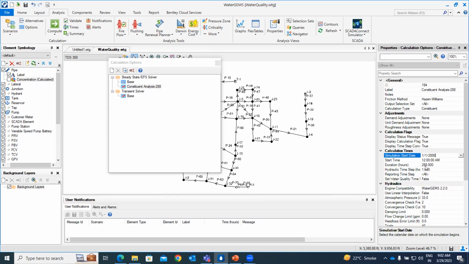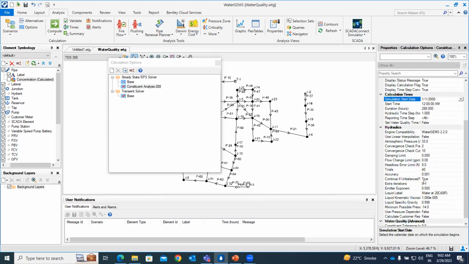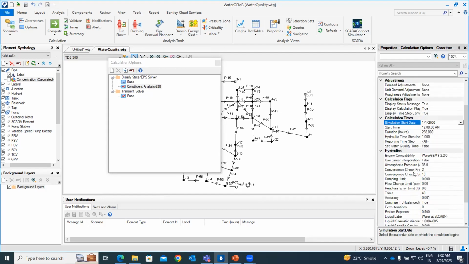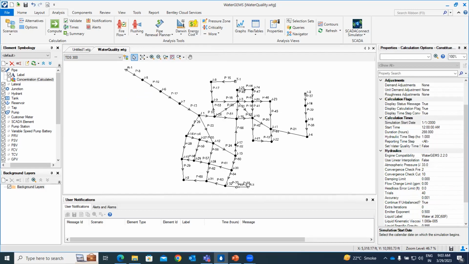Then the duration: I have given the duration of 288 hours in the solver. These types of inputs are mandatory for you. So I'm just going to close it.